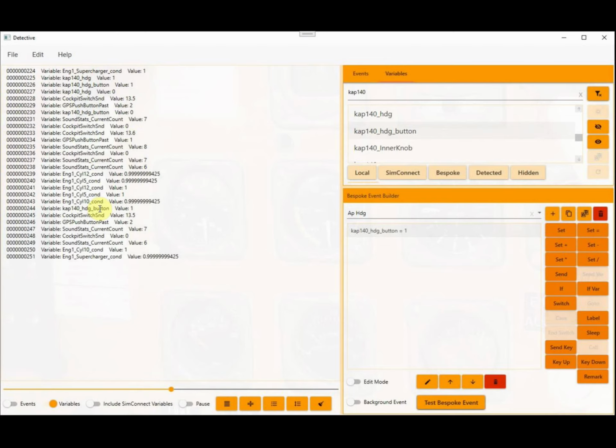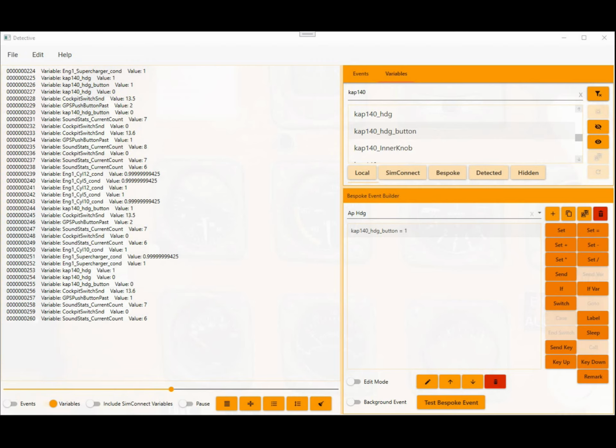Looking at the monitoring view, we can see the heading button variable has changed to 1. Unfortunately, it has not gone back to 0 or changed the heading variable from 1 and then to 0. Looking in the virtual cockpit, the autopilot heading push button is pressed in, and has not popped back to its unpressed state. So, the autopilot heading button needs to be clicked in the virtual cockpit to make it unpressed.